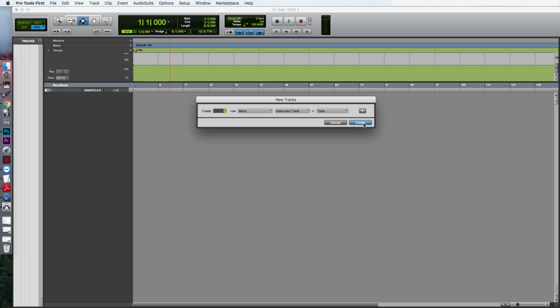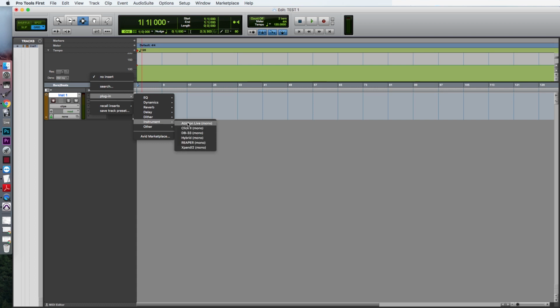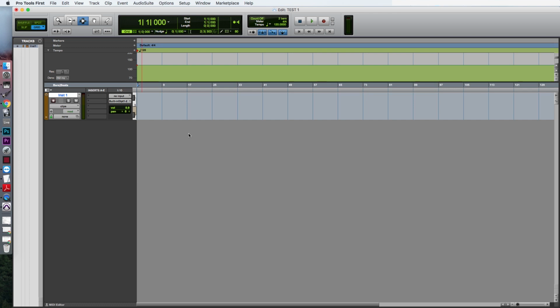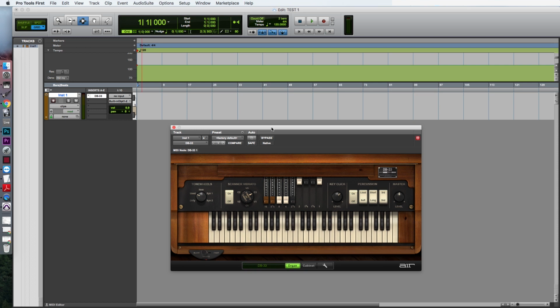Now we're ready to load DB33. Pro Tools natively knows where to scan for its plugins on startup, so there will be no need to choose a location before loading the instrument. Go to your inserts, select Plugin, Instruments, and DB33. The GUI will open up. If you press some keys on your controller, you should see some meter response and hear audio output from your computer.